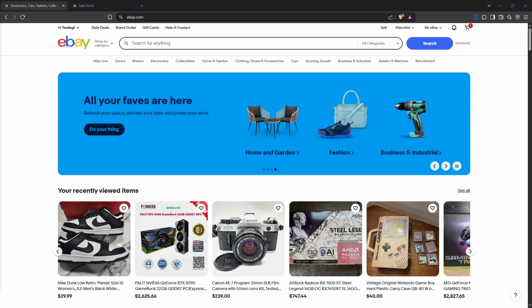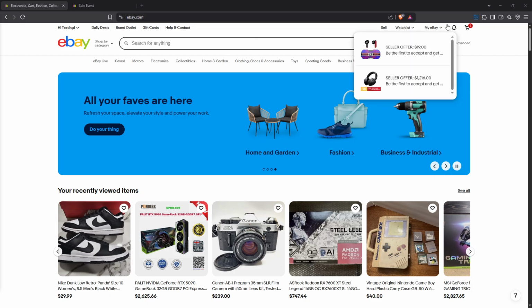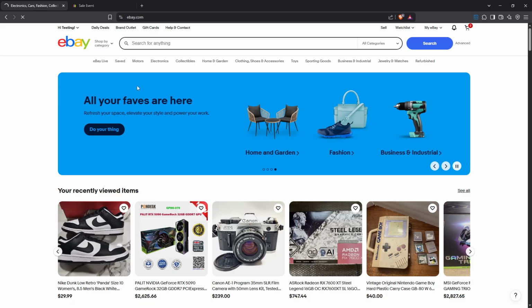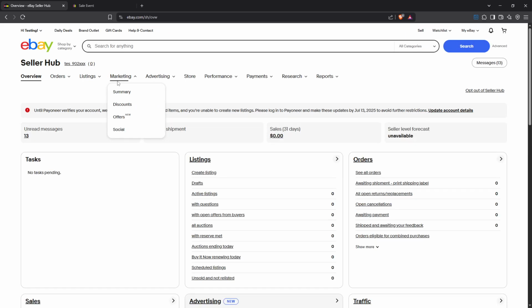First, you'll need to navigate to the My eBay section. From there, proceed to Selling, then Marketing, and finally click on Discounts. This is your gateway to crafting engaging discount offers for your customers.